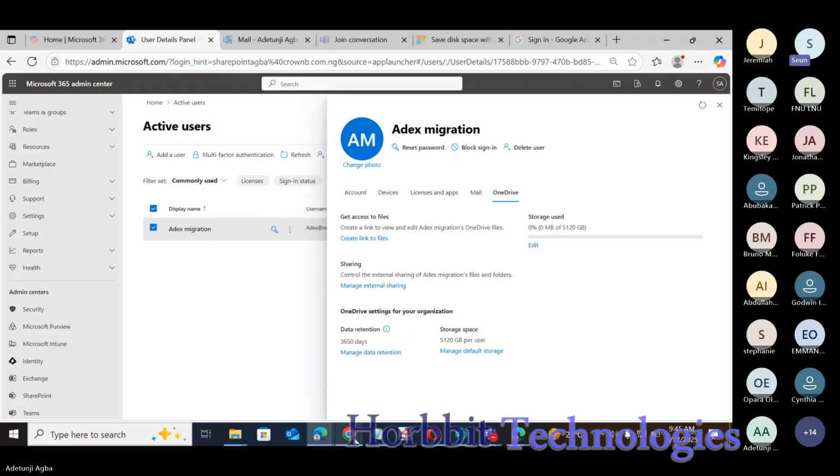Okay, I have a question. Yeah, regarding the retention policy, if you delete a document or a file, how long does it stay in the retention policy?